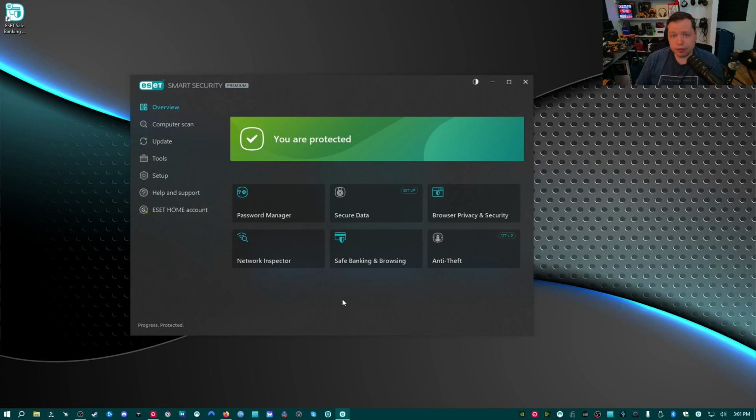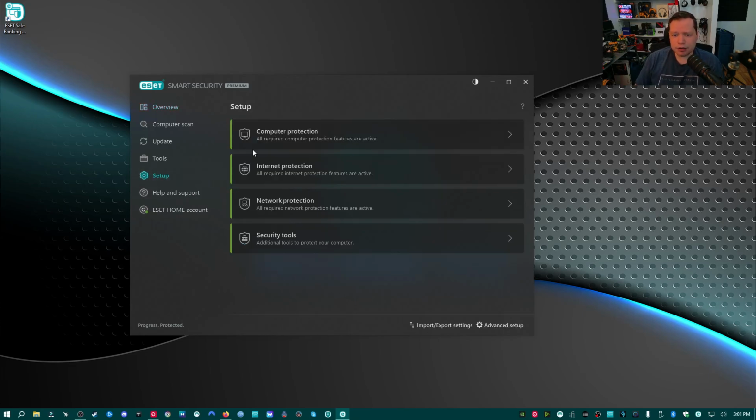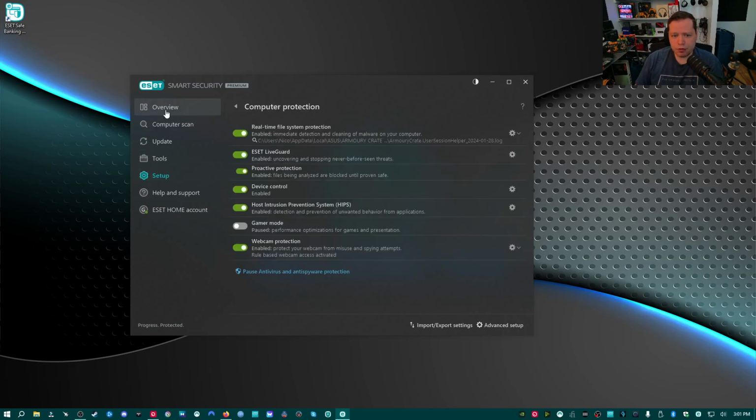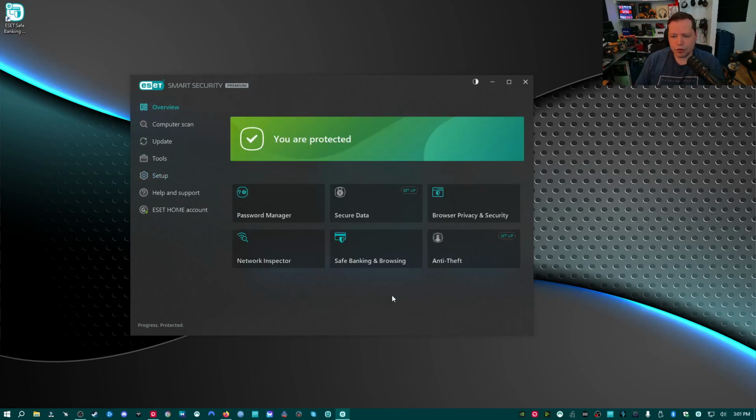Now on to Home Security Premium. We have everything that we had in NOD32 as well as Essential. And then we also get some more advanced features, which we'll go over shortly. But right on the front, we have some more tiles and it's showing us the password manager and secure data and the other stuff we saw from before.